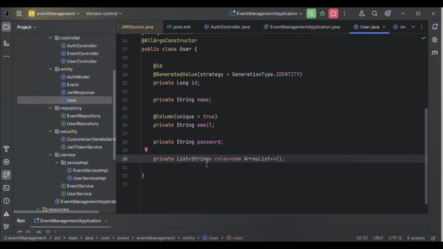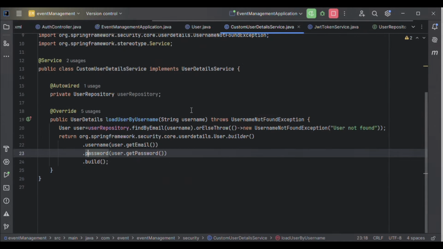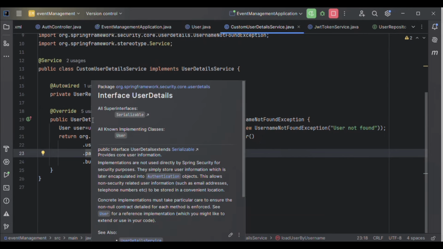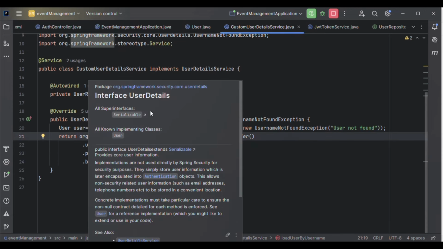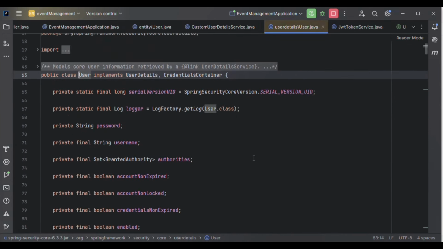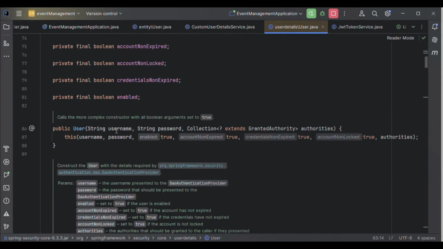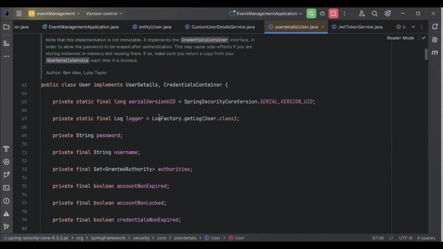Now next I will go to this custom user details service. Here you see this load by user returns the user details. This is the interface, and User is a class which implements that interface. If I show you, this User class implements this UserDetails interface, and it takes the username, password and authorities, that is the user roles.